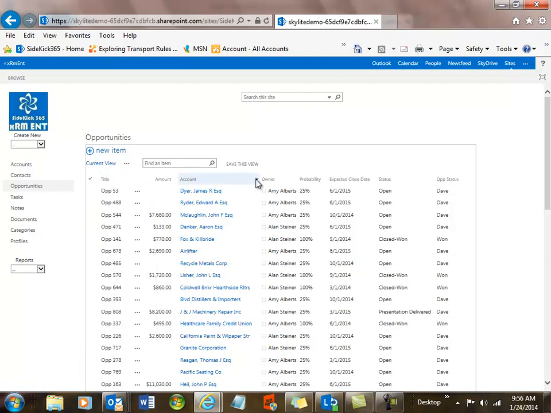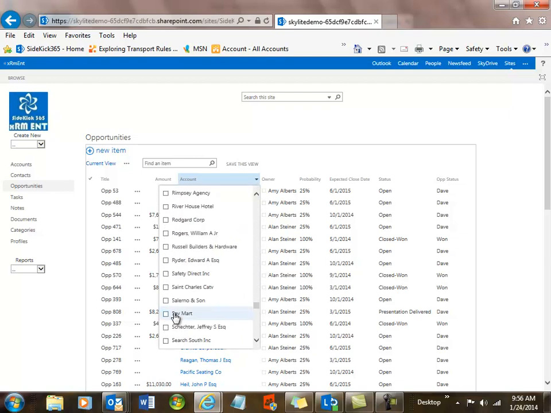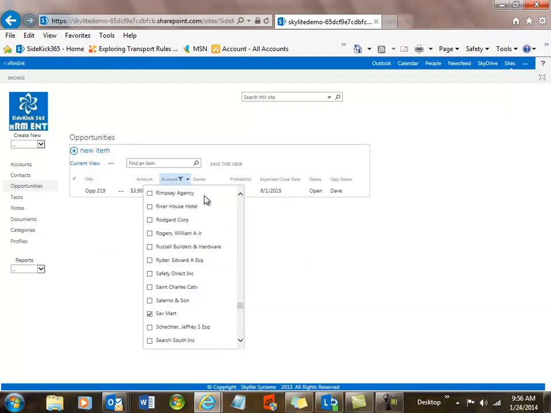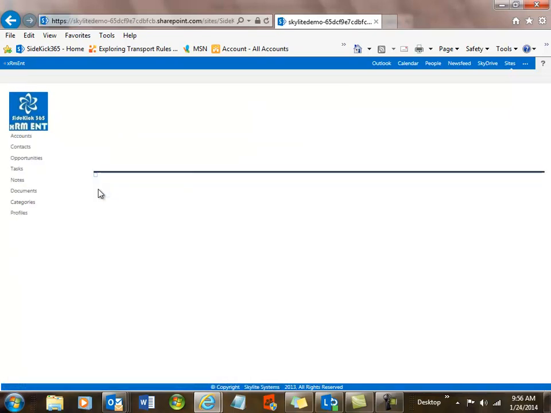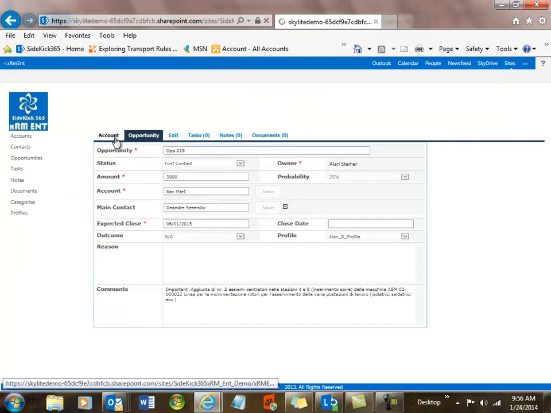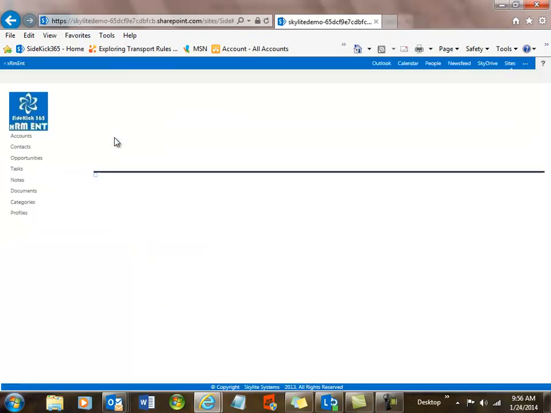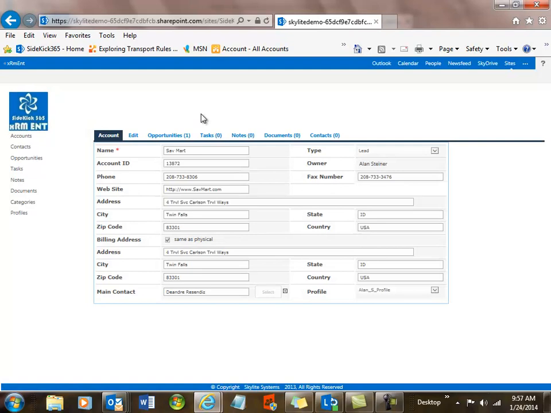So I'll come over to account and do the same thing. It'll take a second to populate all of them. And I could say, oh, let me see if I've got anything for SaveMart. And there it is. So it's very easy to move around the system using these filters rather than having to scroll a lot. There's information about SaveMart. Let's look at the account. And I hope you're starting to see how the system sort of works now. You can click around using these different tabs, etc., very easily.